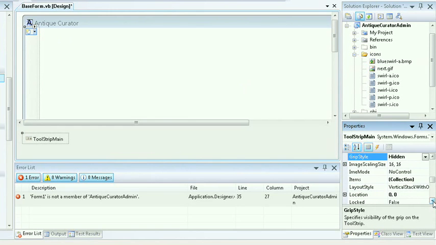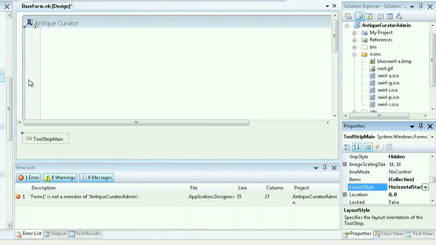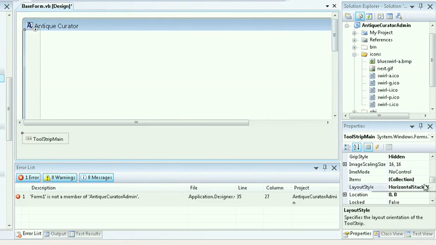Let's scroll down to Layout Style. By default, we have a vertical stack with Overflow. This makes sense because our ToolStrip is on the left-hand side. That way, all our icons will be stacked one on top of another. If we had changed that to horizontal, the icons would be laid out left to right across the form. That doesn't make much sense, so we'll go ahead and change this to be vertical stack with Overflow.